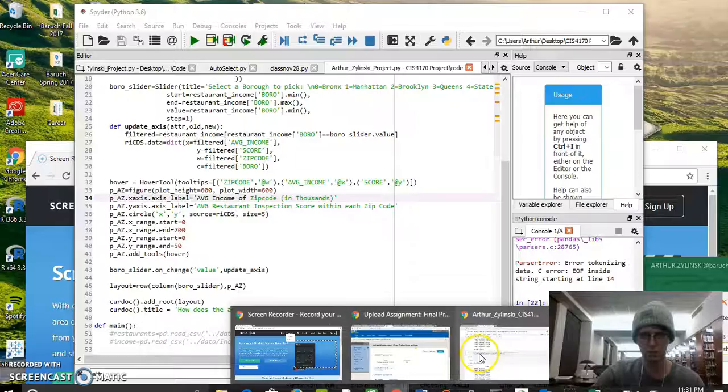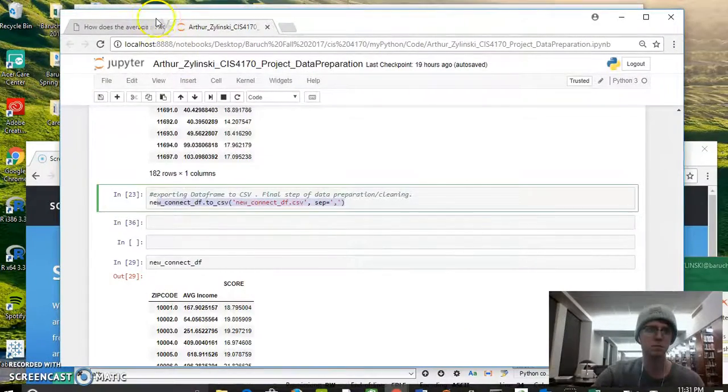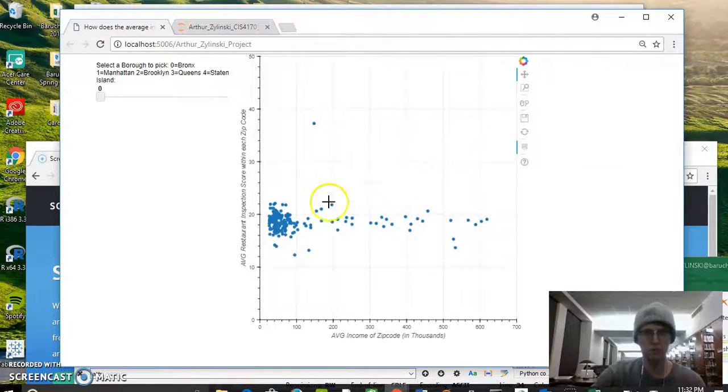After I ran it, this is the plot I received. As you can see, all of the points seem to hover around a mean score of about 20, maybe 18.5 to 19. And here you can see the average income of the zip code in thousands, of course. Even though there are some very rich zip codes, their restaurant score is similar to these lower income zip codes, which means there's no correlation or very little correlation, based on this dataset we have been using, between average income and the average restaurant inspection score.